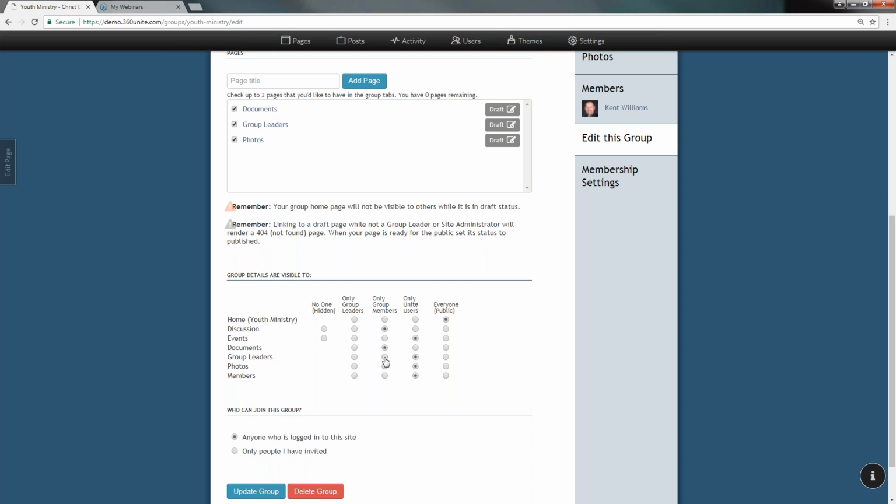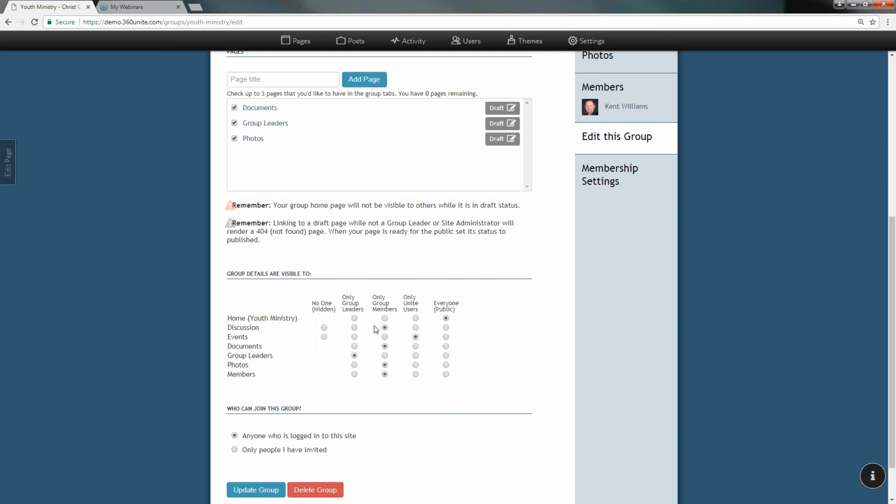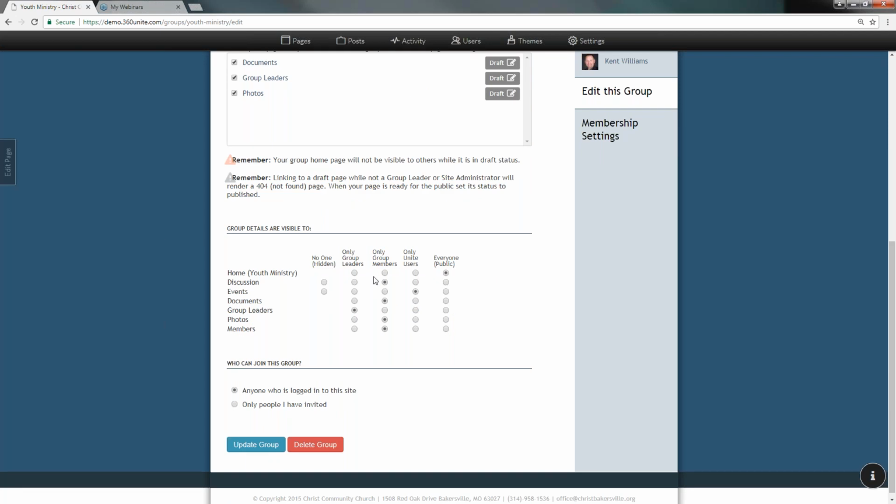Now the group leader page, that's only available for leaders. So I'm going to slide that over here and say this group leaders page is only available for group leaders. My photos page is just for my group members only to be able to see. And the members page, where it will list who my members are, that's again only available for my group members to see. So that's how I want to set up my group here.